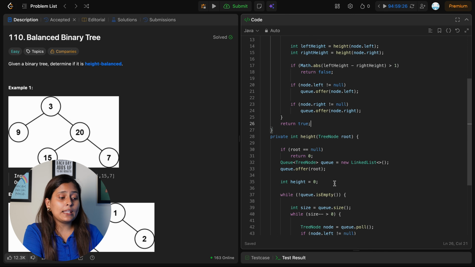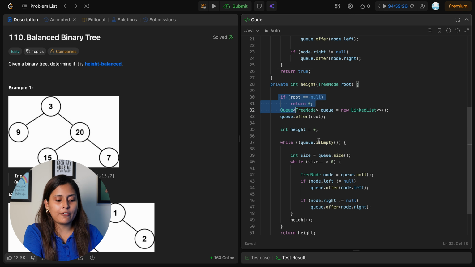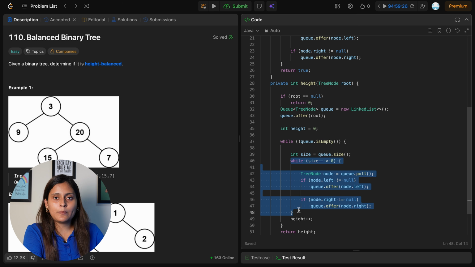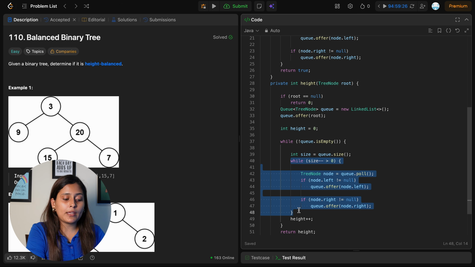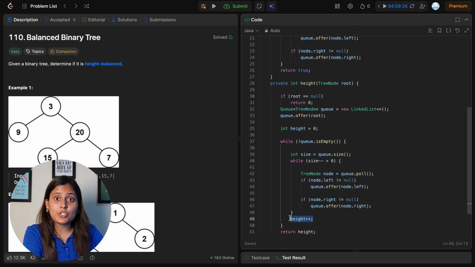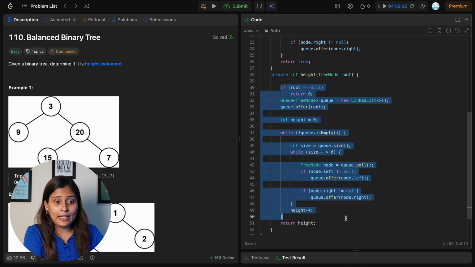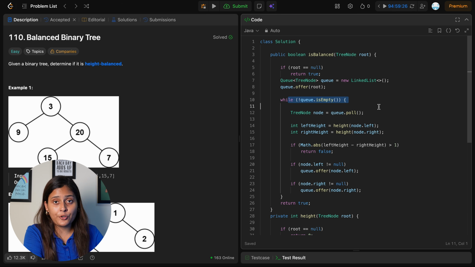Now in the height function, what you are doing is nothing but level order traversal only, but here you are running the for loop or while loop. How many times you are running the loop is nothing but the number of levels, and after coming outside you are just doing height plus plus, which is level plus plus, and at the end you are returning. So this is further taking O of n time complexity for every n nodes. That is why the time complexity is n square.